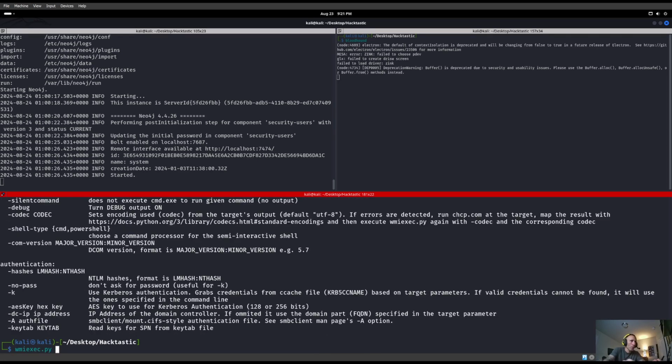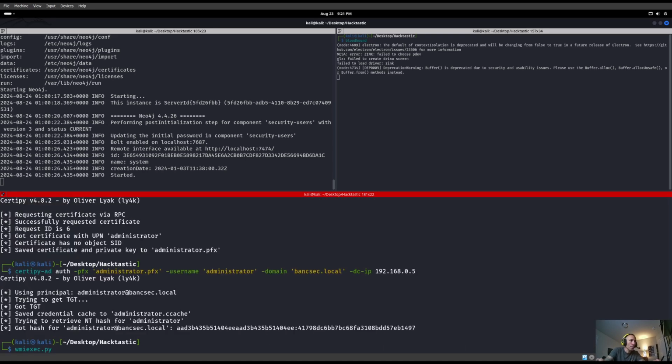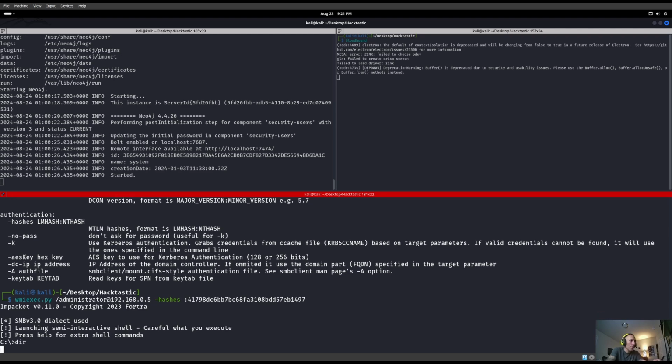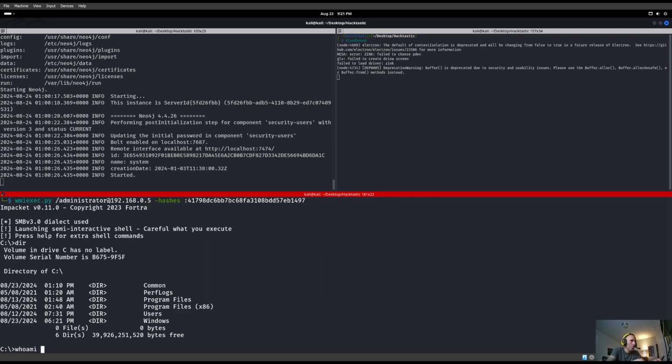So we can just go ahead and do that, domain/administrator, because they are part of the local domain, at 192.168.0.5, and we're going to say -hashes, put in our colon, and we'll throw that hash in that we just obtained. Now I threw that colon in because I'm only going to use the NT side of the hash, not the LM side. So there we go.